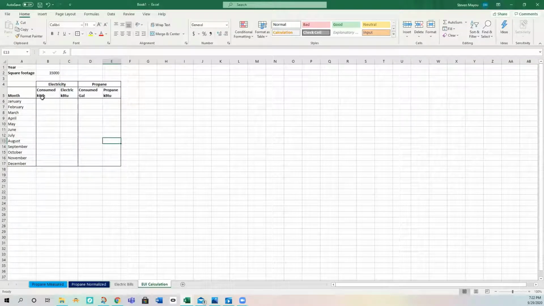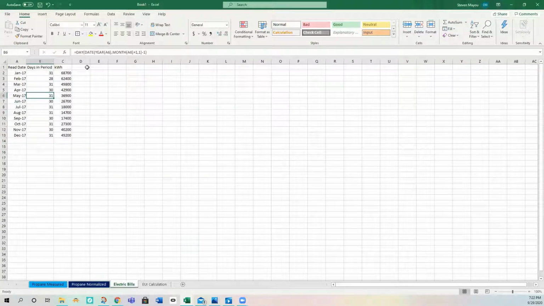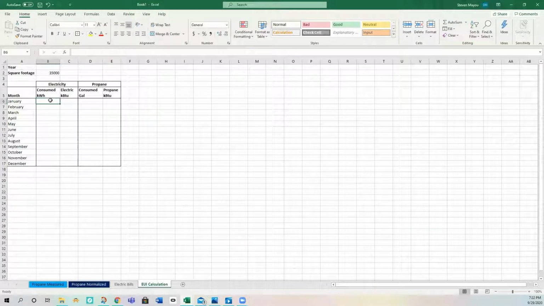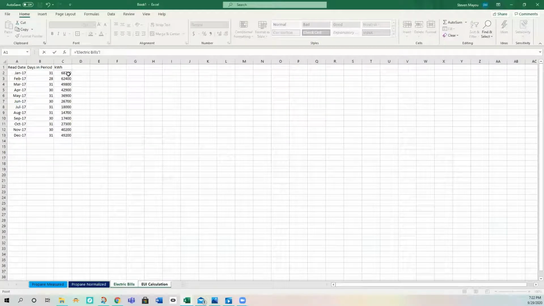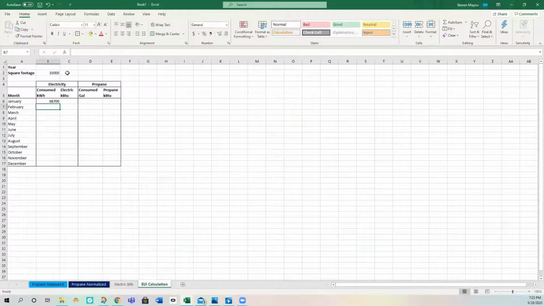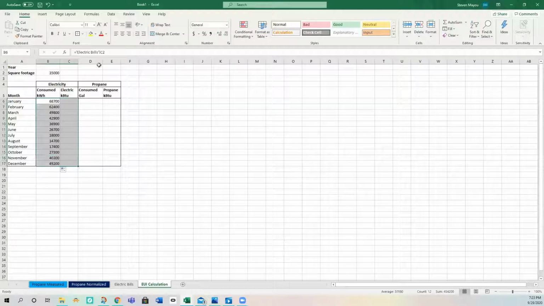So first we're going to fill in our electric bills. We're going to fill in the kilowatts for our electric bills. So I'm going to select my consumed kilowatts. I'm going to put equal sign, go to my electric bills, go to my kilowatt hours for January 2017. I'm going to select that box there, press enter, and that brings it over from January. Click and drag, and that'll bring me all the way down to December. And of course, it's going to play with my boxes a little bit there.